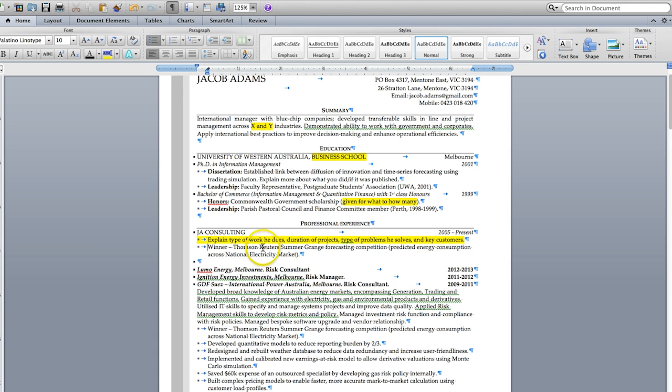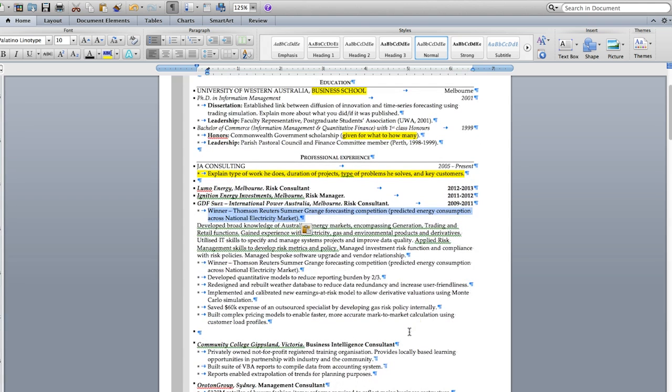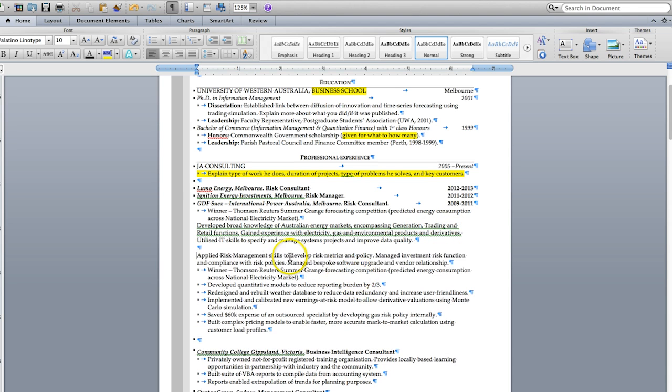The winner of the Thomson Reuters Summer Grange Forecasting Competition. That's fantastic. When was it? Let's see here. I'm going to guess that it's probably under GDF Suez. We're going to have to make some guesses here, and hopefully we're going to get it close. Developed broad knowledge of Australian energy markets encompassing generation, trading, and retail functions. Applied risk management skills to develop risk metrics and policy.